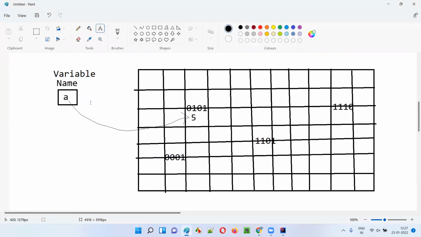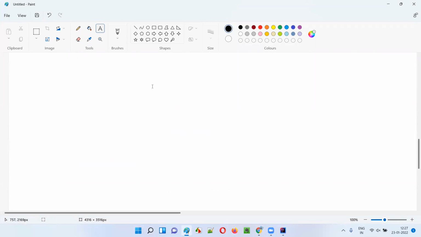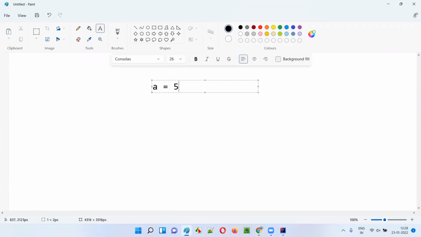So here, guys, you have to say a is equal to 5, right? So I'll say a is equal to 5, because this is the format. In Java, if you want to name the memory location where this data 5 is stored, when you say 5 here in Java, this 5 will be stored in the memory, in some memory slot.